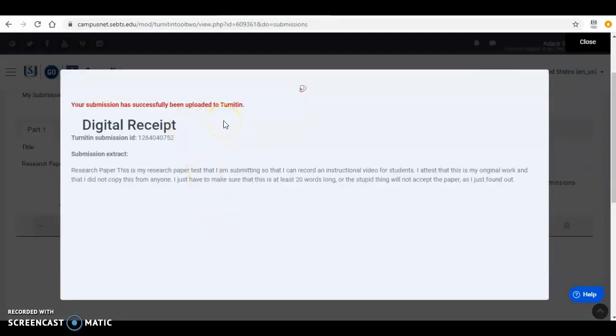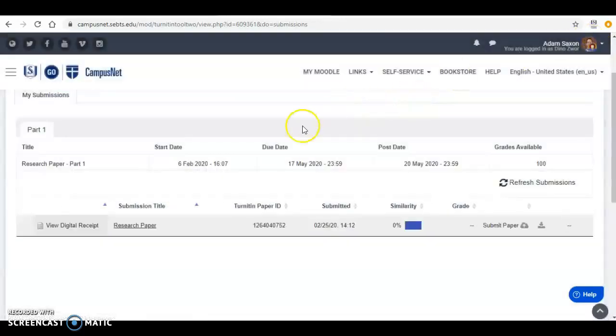The next page you'll see is what is called your digital receipt. It just has a Turnitin submission ID, and a small portion of what you submitted is there. You can close that. Then you will see the details of your submission here. You can view the digital receipt here. You can see what you titled it.